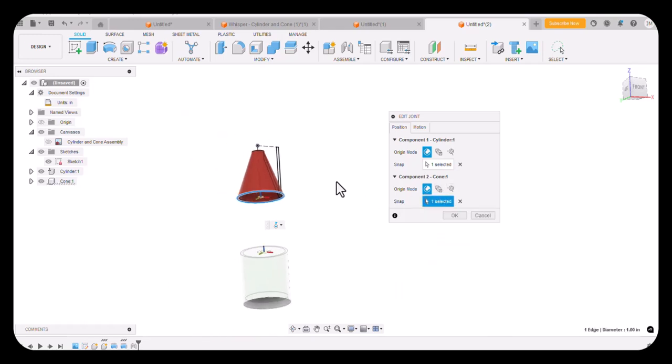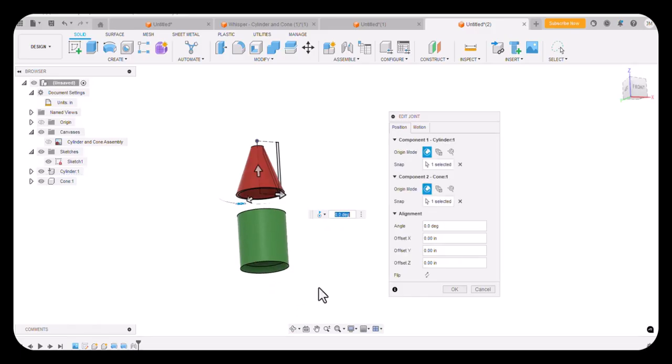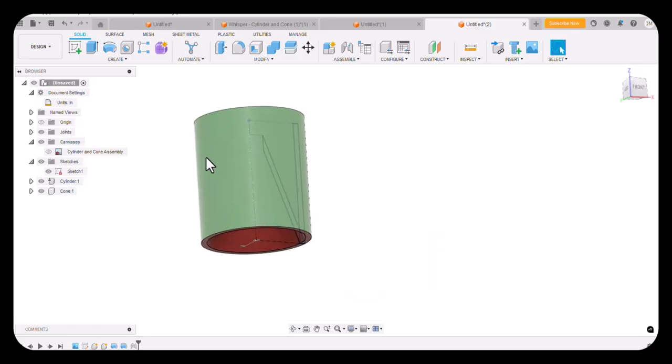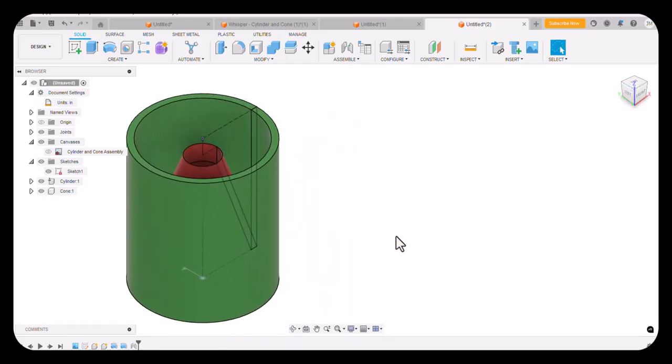So it was my second selection. I'll go back to the first selection. I'm going to select this edge. And then that moves it into the position with the joint. So you can make changes to your design without having to start over from scratch.